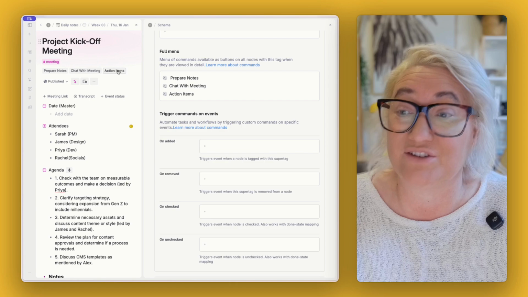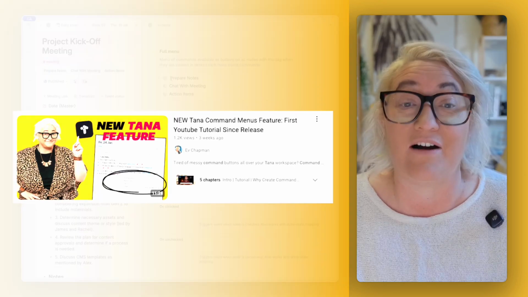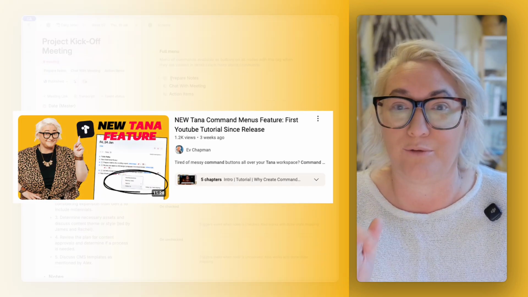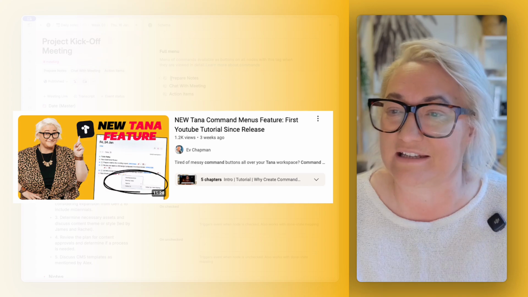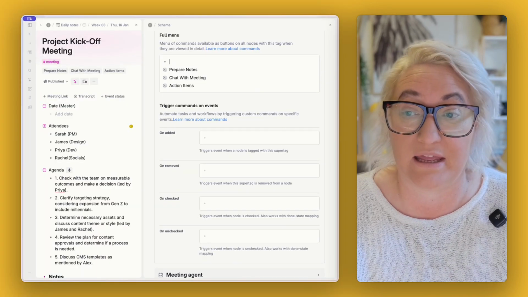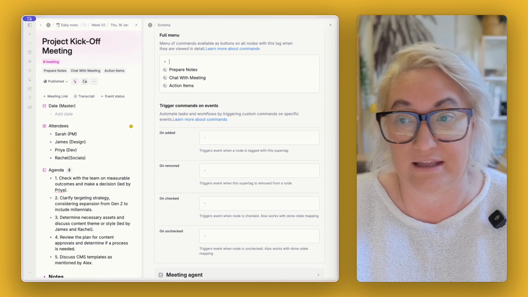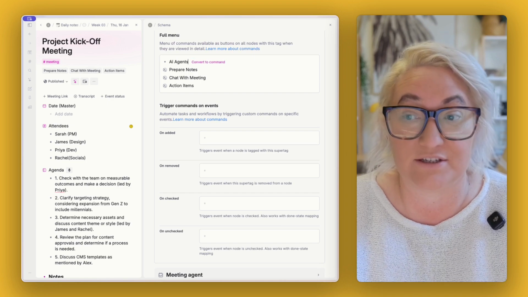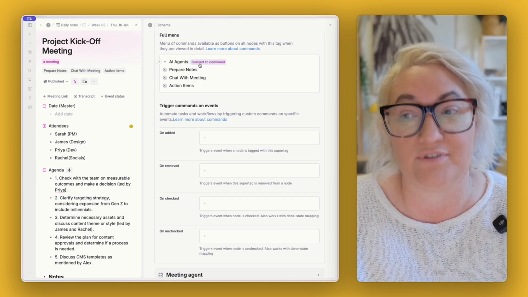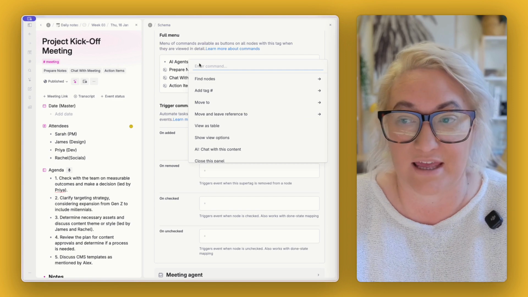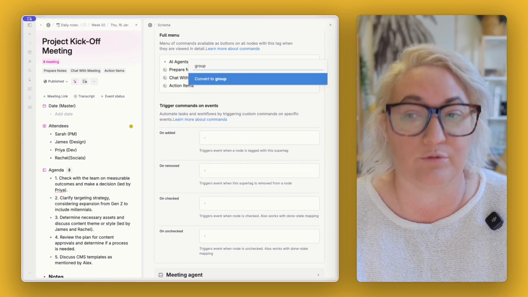So what you can do here is use the new command menu feature. Now, I did a specific video on how the new command menus work, and I'll put a link to that above. But basically, you just come and create a new node in the full menu. Give it a name. You could do AI agents, for instance. Rather than convert it to a command, go Command K and convert it to a group.